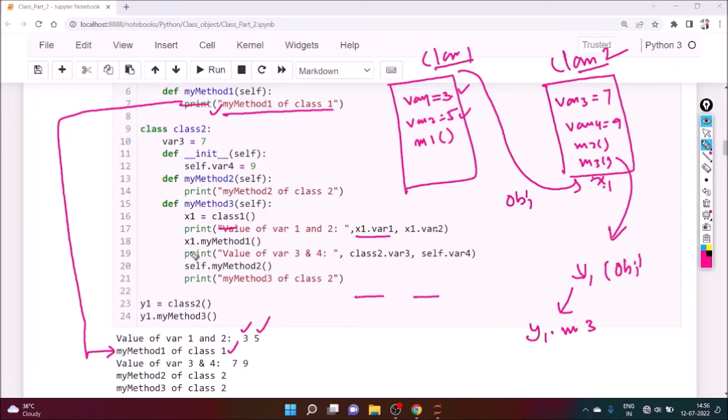Then it will execute var3, which is a class variable, that's why it is 7, and var4, which is 9. Okay, that's the output, 9. Then self.mymethod2. So what is my method 2's content? It prints "My method 2 of class 1", as well as one more message, "My method 3 of class 2". So this is nothing but this one.